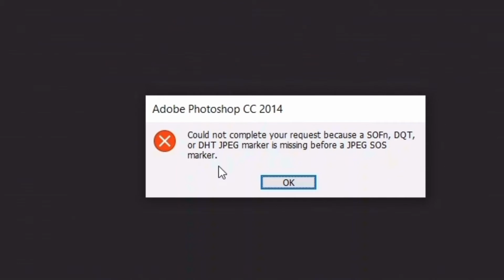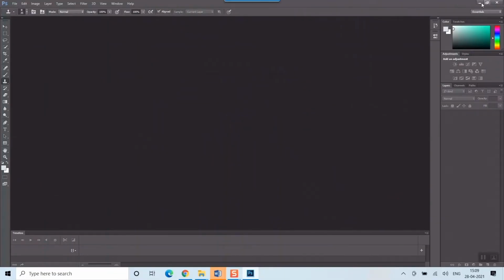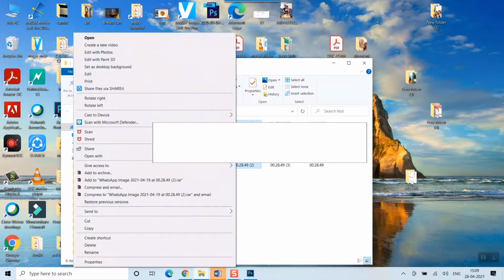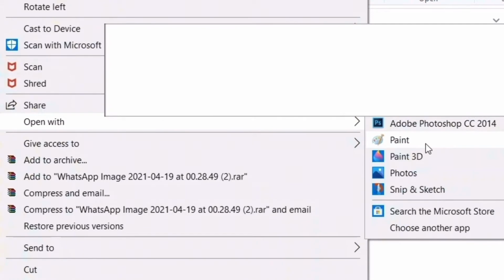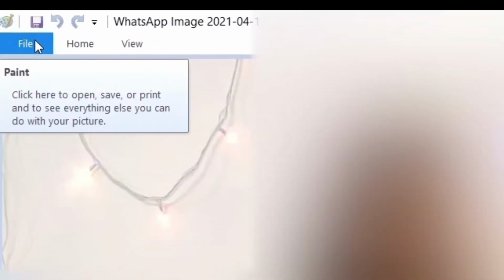So what you can do is a very simple thing. I just press OK, minimize it, and go to that pic. In every Windows PC you will have Paint, so open it up. Once you do that, don't do anything, just click the save button here and your problem is finished.